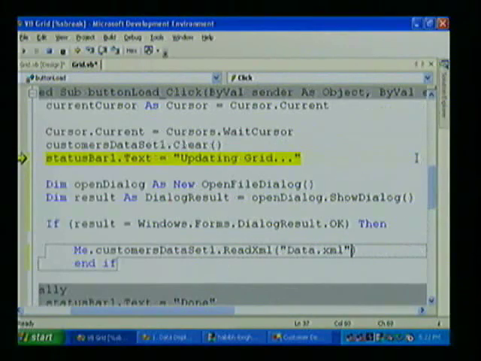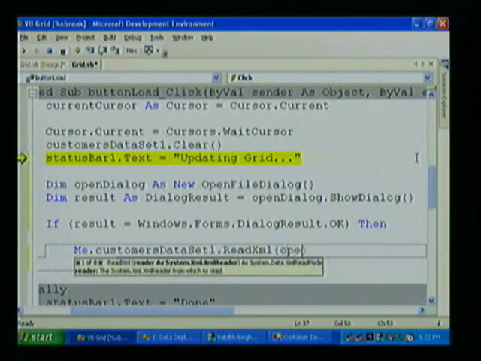And what we also want to do in this case is open up the location of the file specified. So in this case, it'll be open dialog.filename. From here, notice that I haven't stopped debugging at all. I can simply go ahead and continue my debugging session.